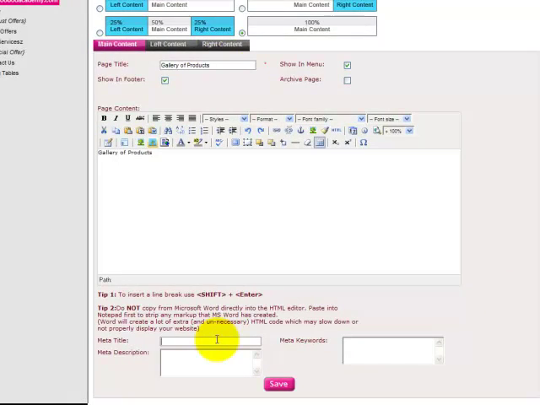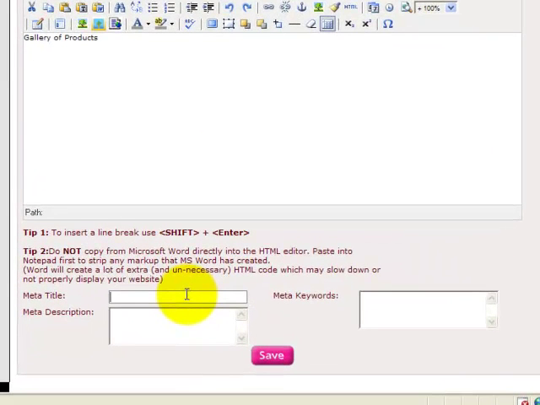Down here is the meta information surrounding this. This is part of the information that search engines search for when they are visiting your website. So it's important to try to get this information correct. So in here I would probably put Gallery of Products, and in meta description I would maybe put some information around the content that will be on this page, whatever the page is concerned with. The keywords element isn't as important these days because search engines, particularly Google, do not rank in terms of the keywords anymore. It's the description and title that are far more important.